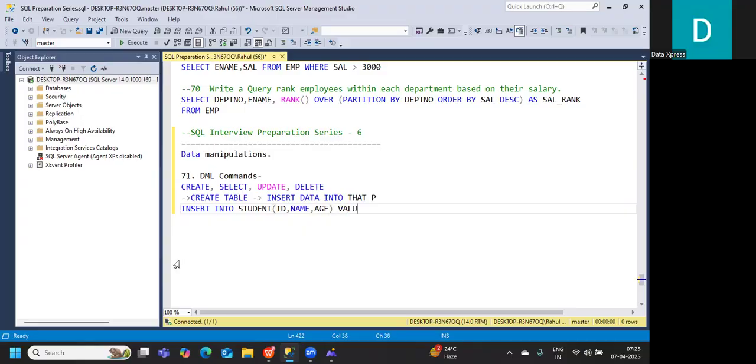And then for those columns, what are the values that you are going to pass? I'm just following the order here. So let's say 20. So now what it will do is, for this student table, for these three columns, ID will be 1, name will be mapped to John, and age will be 20. This is how this insert command will work.